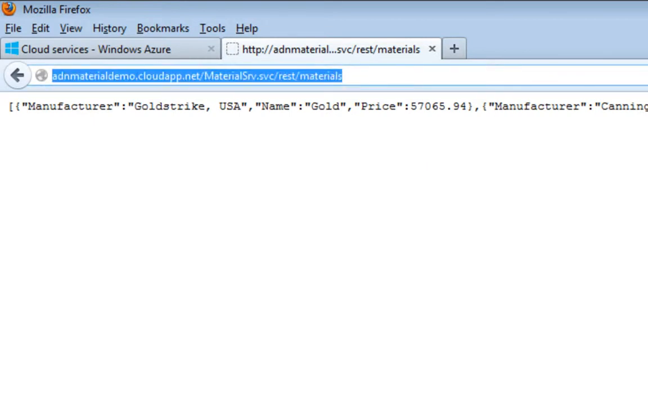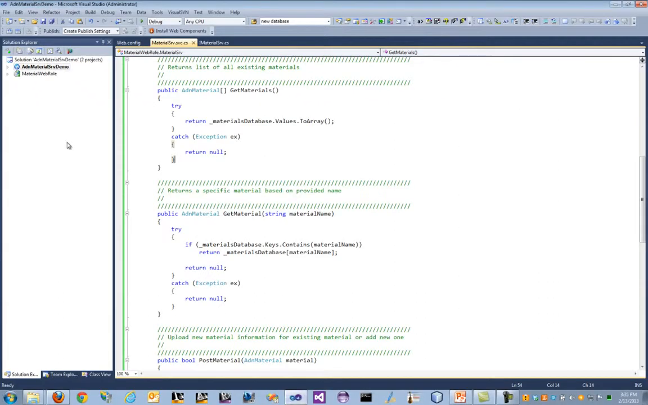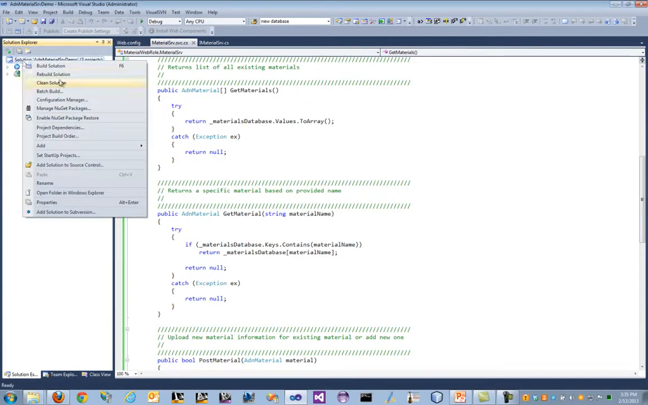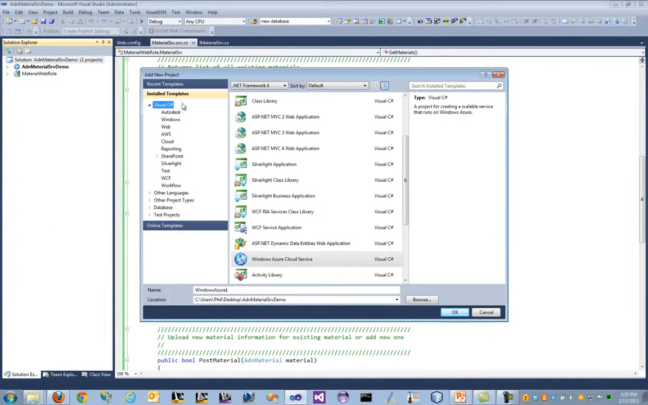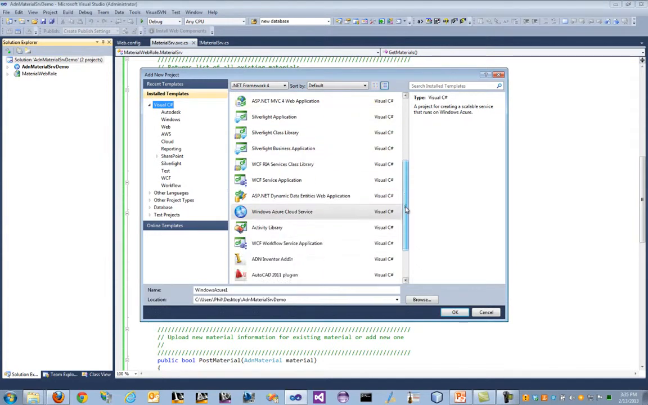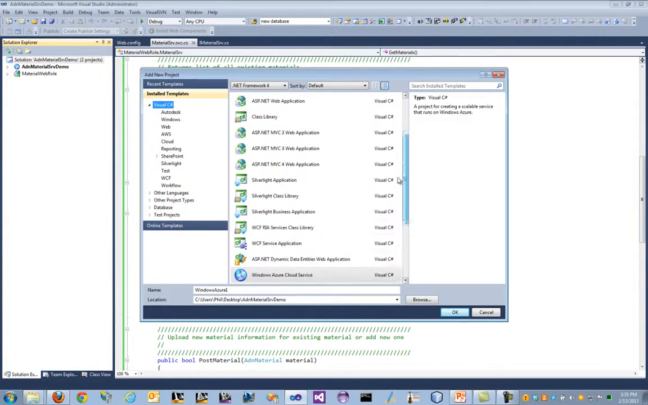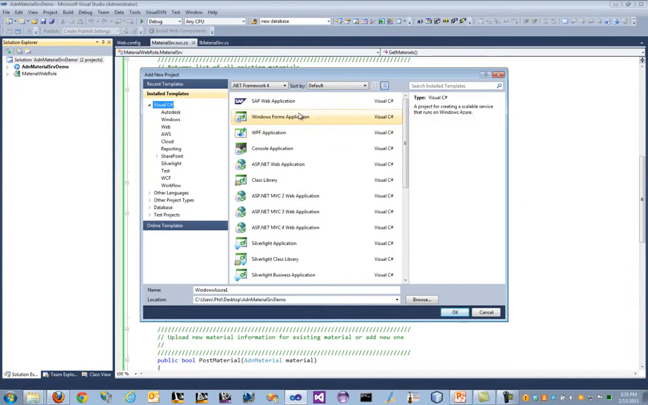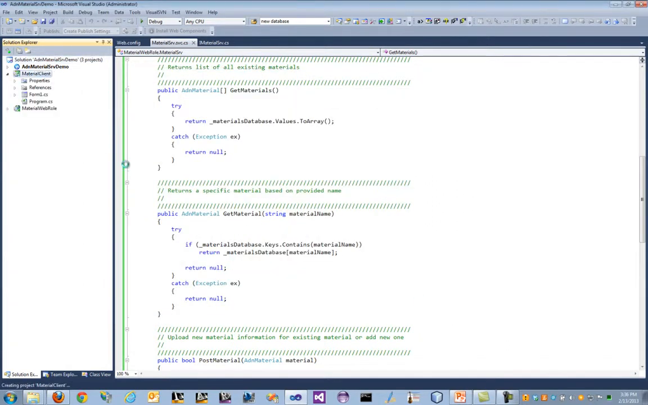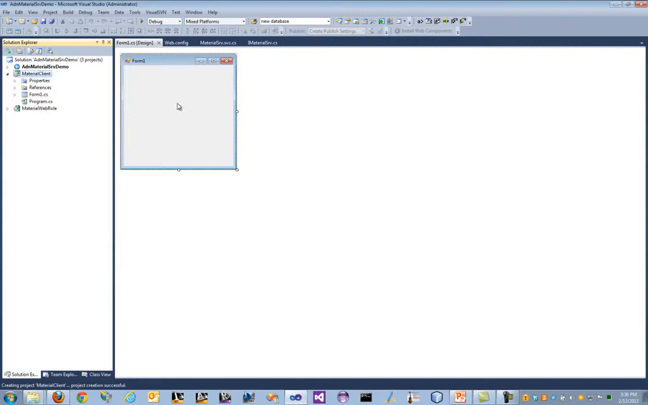So let's now quickly create an executable in order to test this service. Show you that it's very straightforward. So I'm going to add a new project, and it's going to be a C# executable, so WinForm application. I'm going to call that material client, and I'm going to simply access the service inside the load event of my form.